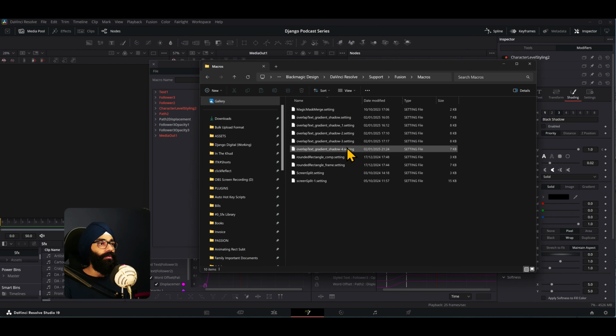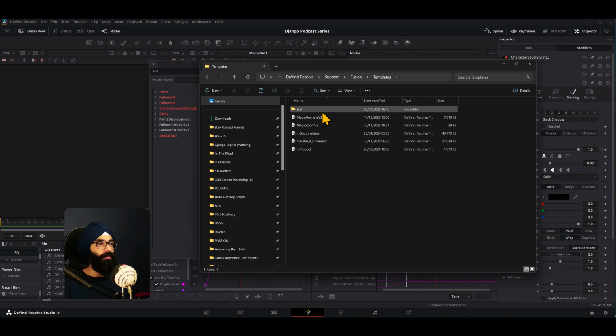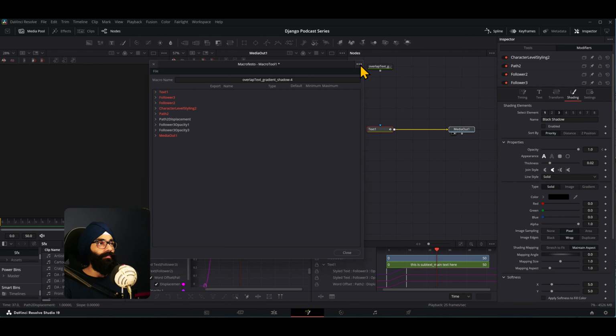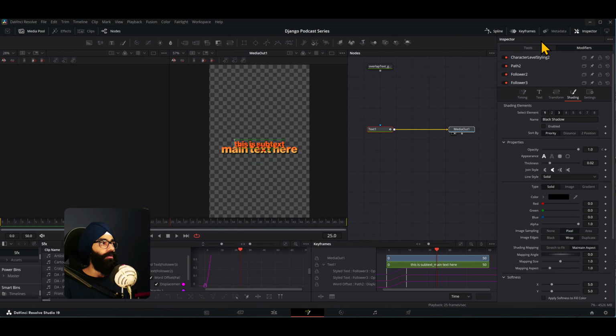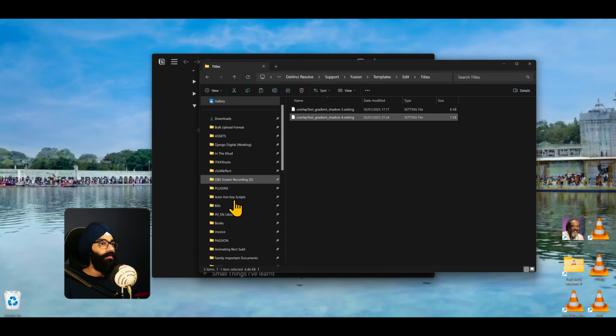Okay, now what you want to do is copy this and come back to Fusion. You're going to come into templates, then edit, then titles, and over here you paste this. You see I already pasted over shadow 3, so I'm pasting shadow 4 now. And now for this to actually show up in Resolve, you need to restart Resolve. So I'll bring this down and run Resolve again.